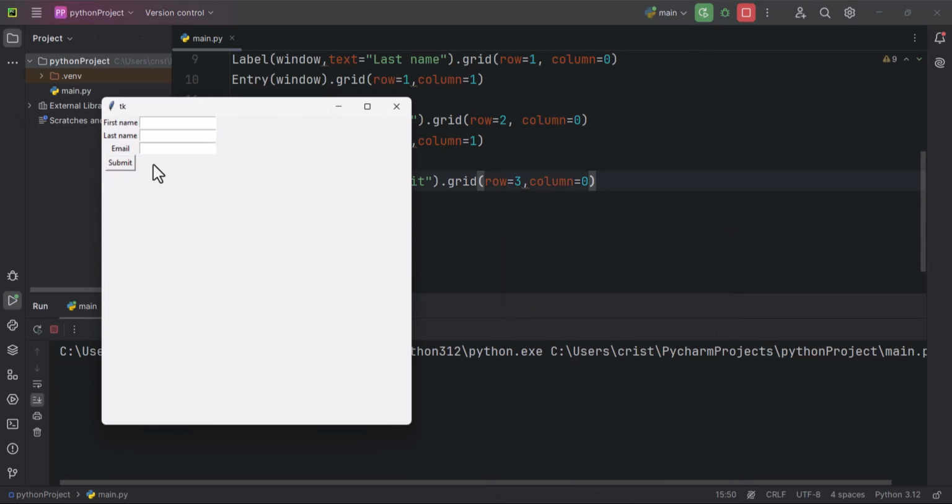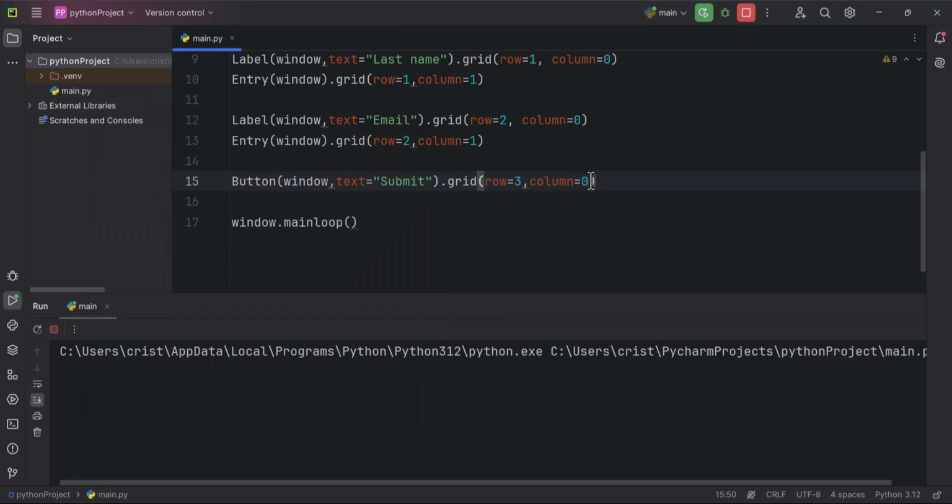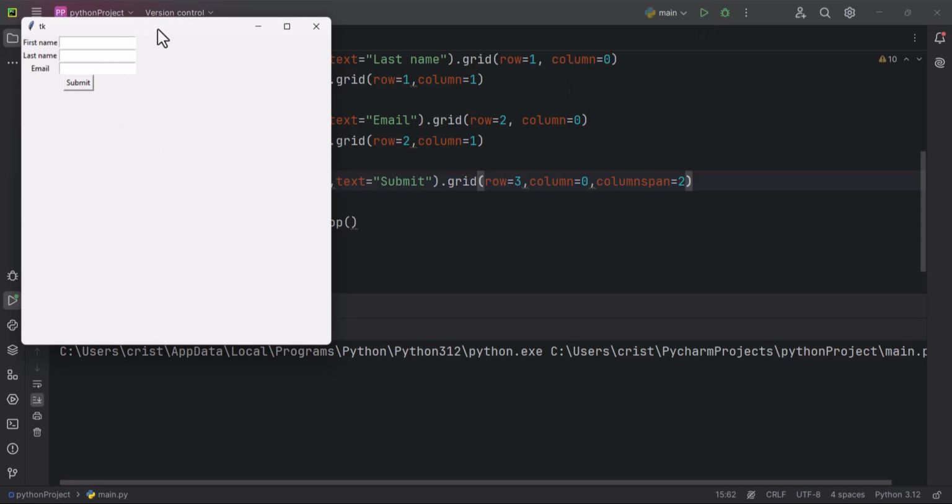we have our submit button, but I want this submit button to be between the email and the entry box. To make this be here, not actually the middle, but in this place, we can use columnspan. So we can span 2 columns. So I'm going to type columnspan and put equals 2. So it's going to span 2 columns. Let's stop this, let's run it, and now our submit button is here.